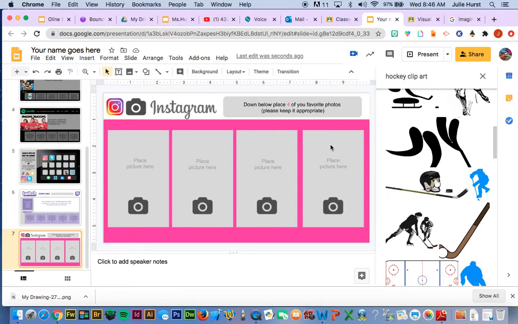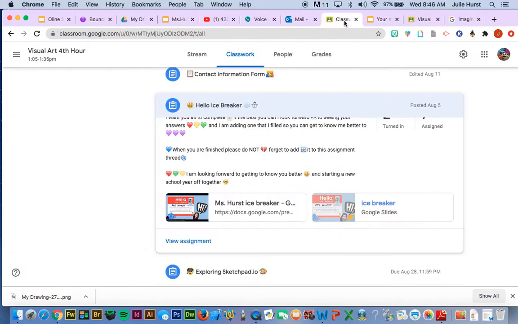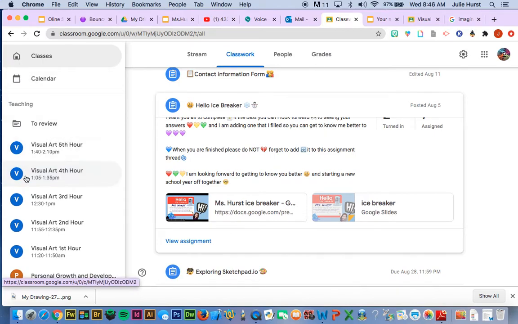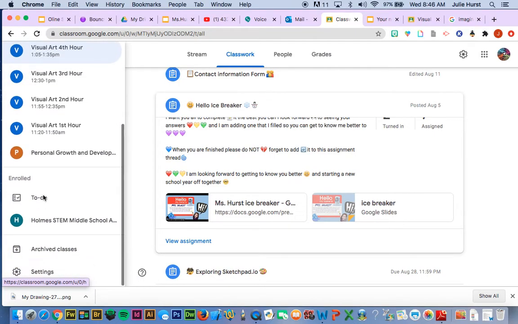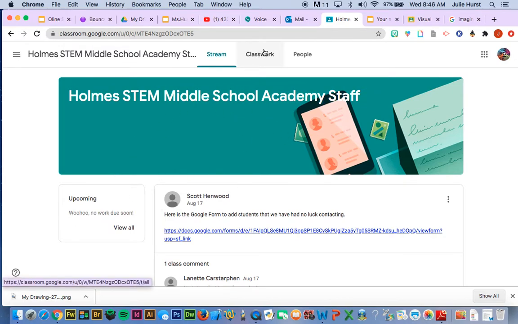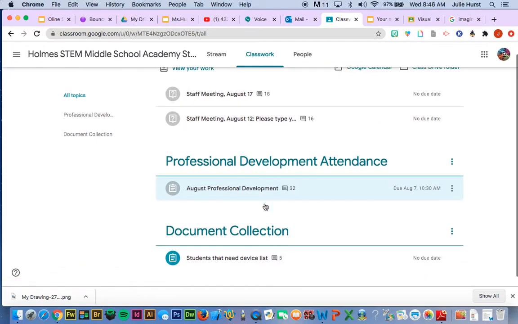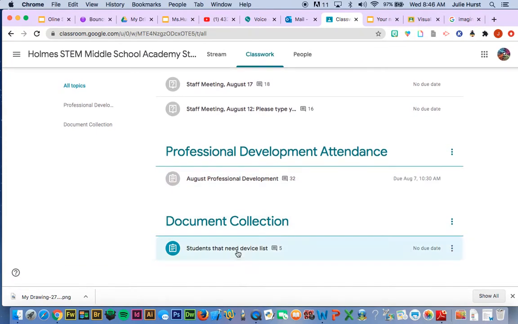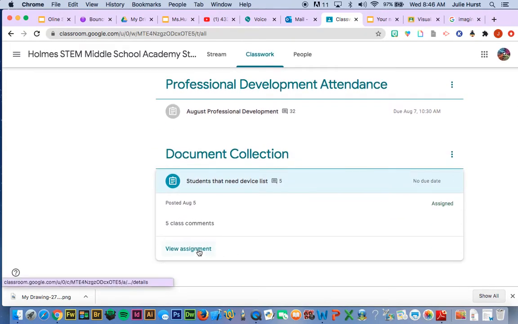The last thing you're going to want to do, when you're finished with your icebreaker assignment, is go to your classroom. For this demo, I'm going to use my dummy account, which is Home STEM Academy. I'm going to go to my classroom, and go to classwork. I'm going to find the assignment that I've got to turn in. So I'm going to go down to Students That Need Device List here, click on it, and then go to View Assignment.